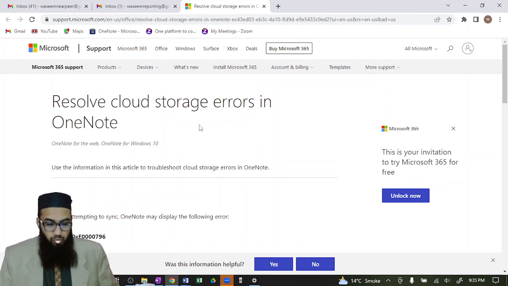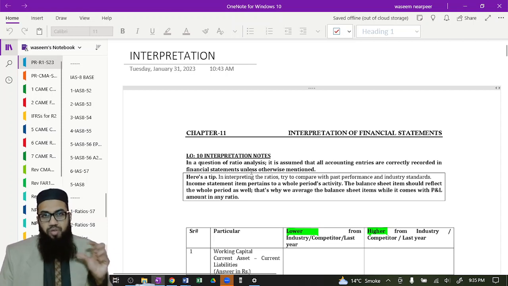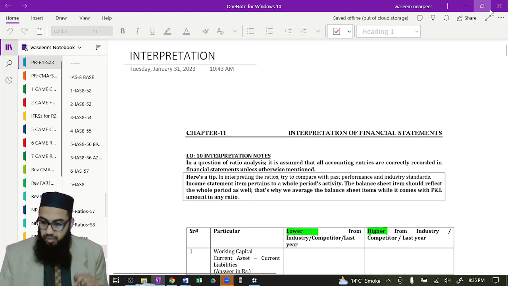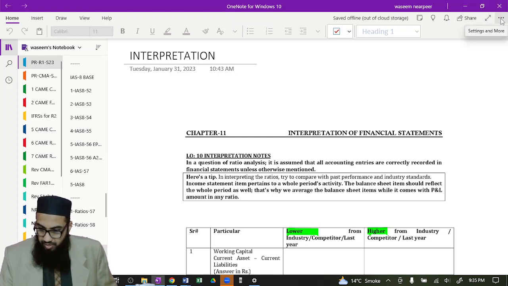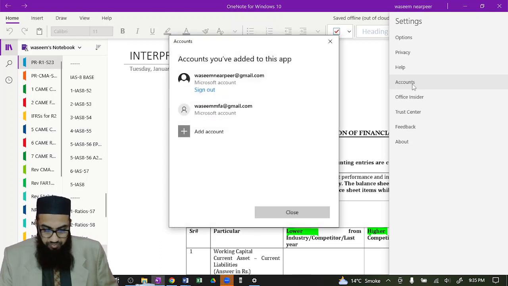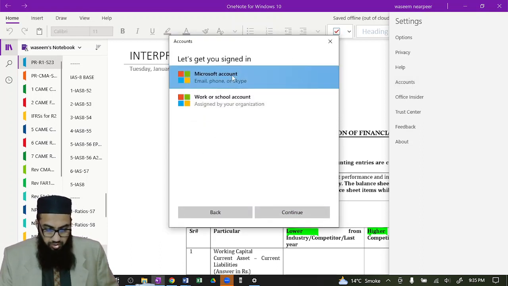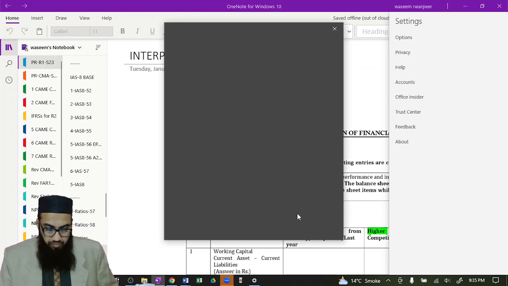What else I can do is go to OneNote for Windows 10. You have to make another email ID. On the top right side, there are three dots. Over here you have to go to settings, then to accounts. In accounts you have to add another account. You can choose Microsoft account, continue.